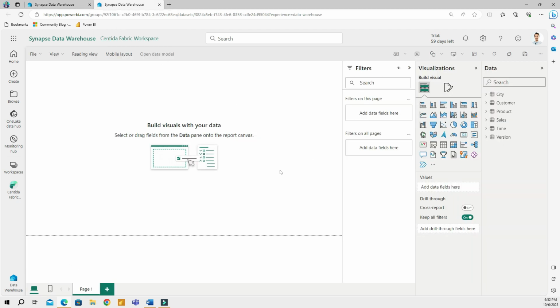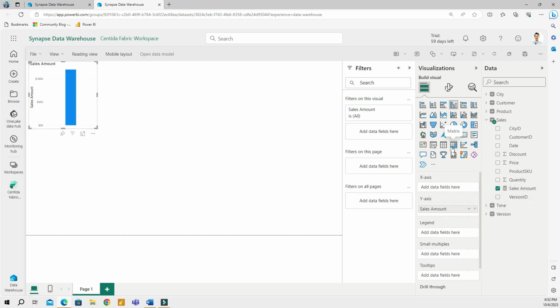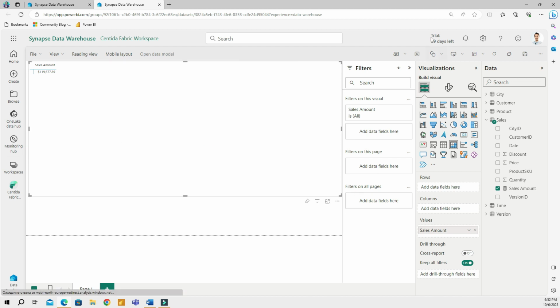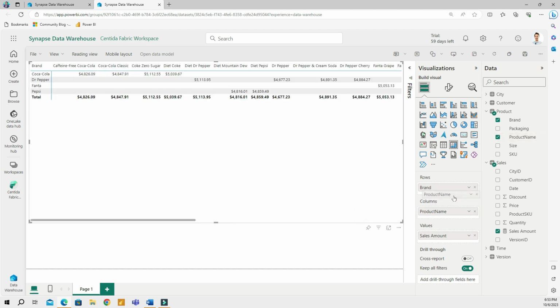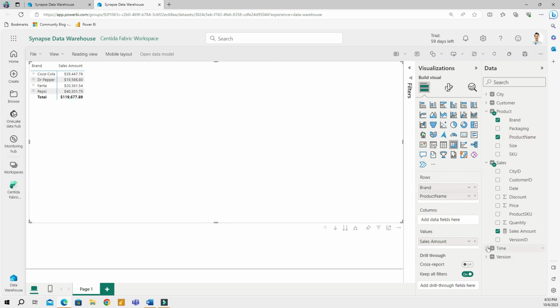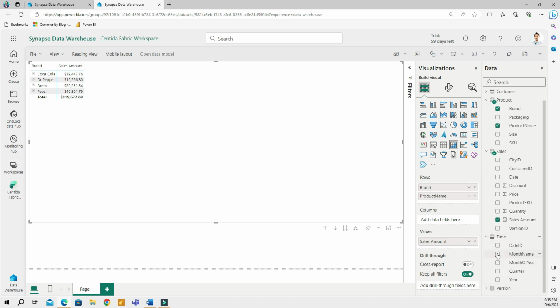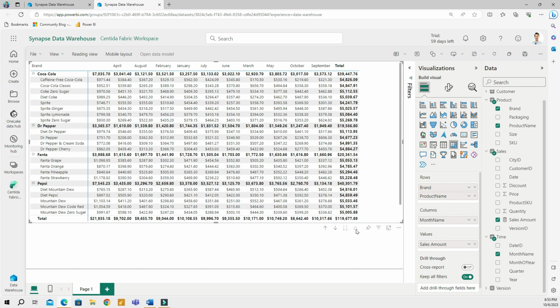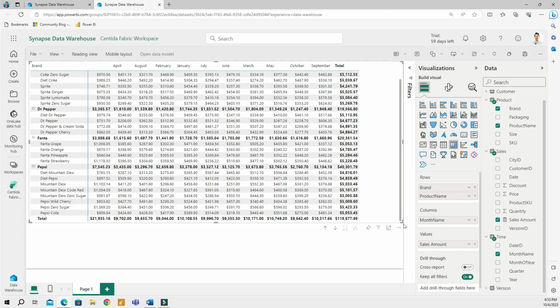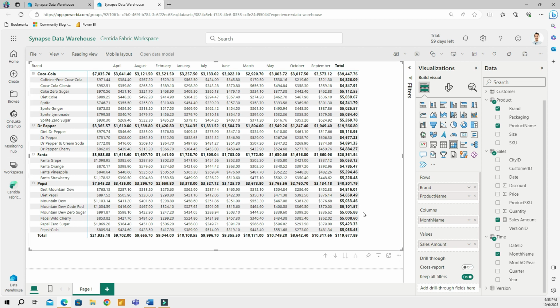So I'm going to go back to my report. If I refresh this, I should see that measure appear in here. All right, now I can use this measure to create visuals. Let me quickly put up a little matrix using the numbers that I have. I want this in values, then I'm going to go to the product table and grab brand and product name, put them in here, and then put the month name in columns. If I expand this, then I will have a matrix in here. This is a sample data set, of course, but this is how you can build a warehouse.